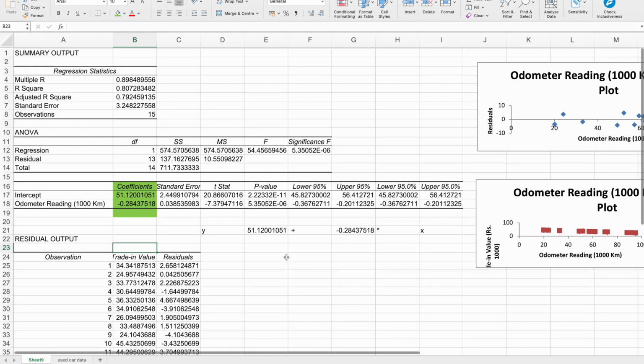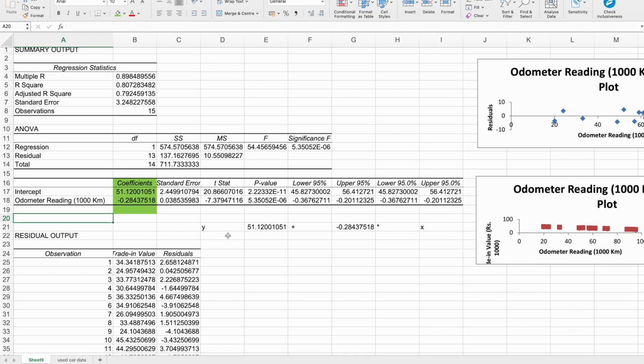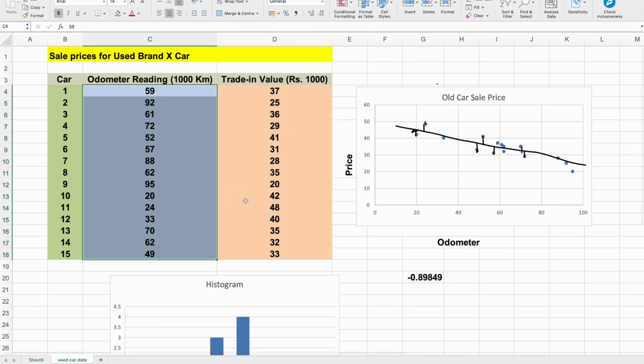So this was the output of our Excel when we did this analysis in the last video. If you have not watched the last two videos, it's very important to make sense of this video that you completely watch them, okay? But in a nutshell, these were the coefficients which my Excel regression output. The intercept was 51 point something and my odometer reading was negative 0.28, which makes sense. The prices go low when the odometer reading goes high, so it's a negative correlation over there, okay? And this was my car data, right?